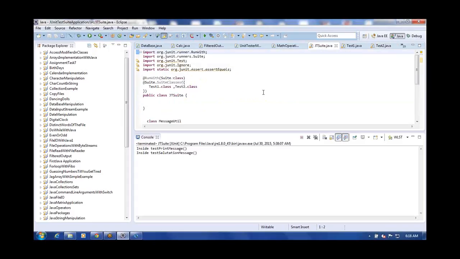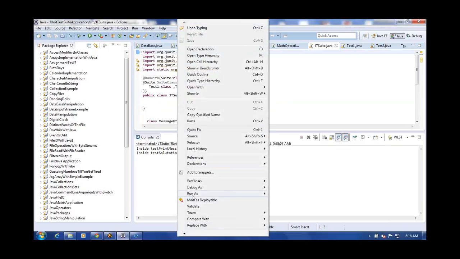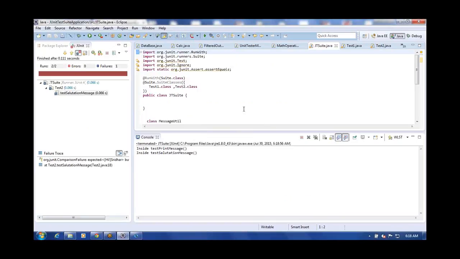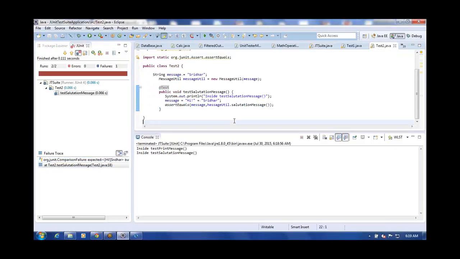Go to the test suite. Now try to run this. Take the test suite here. Come to this, then run as JUnit test. What is happening in this? Here test2 is failing. Runs are 2, failures are 1. Test2 is failing here. If you look at this, comparison failure: it is expecting hi Sridhar, but what it was giving you is a Sridhar message. So therefore, it is failing here.